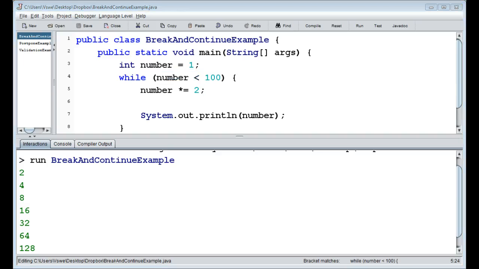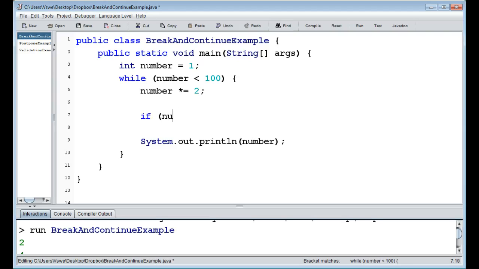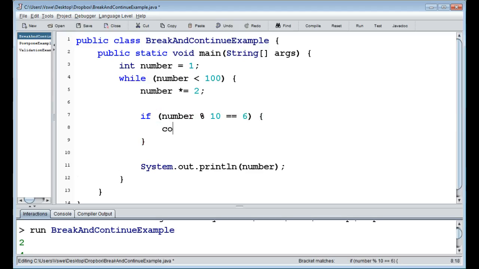But like I said, no break, no continue there. So let's add that. Here we go. So what this does here, number mod 10, I've used it a few times before. It's basically going to give me the last digit. So if I have the number, let's say 352, it's going to give me 2, just because that's the last digit. And then I'm going to see if that's 6. And if it's 6, I'm going to continue like that.